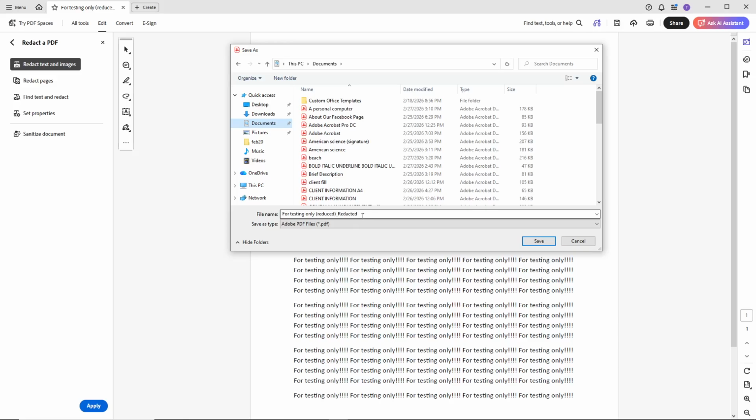Finally, rename the file name if needed, perhaps adding something like redacted to clearly identify it, then click Save. Your PDF is now securely saved with all sensitive text permanently hidden.